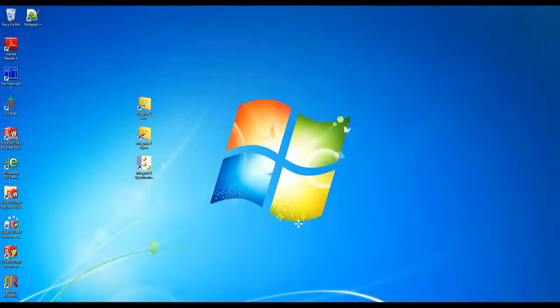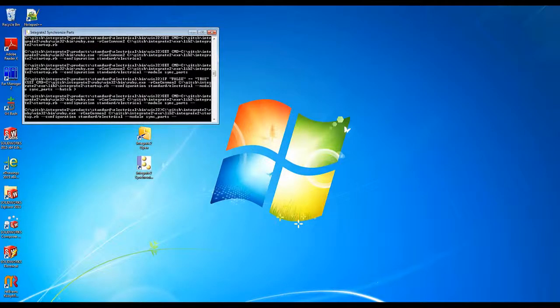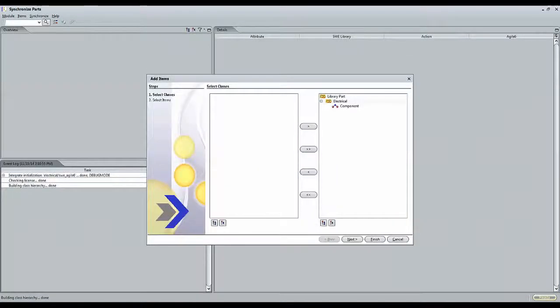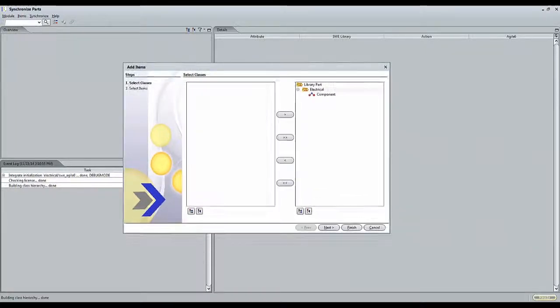The last module shown in this demo is called Synchronize Parts. It allows the user to synchronize his library data with PLM parts, with PLM purchased parts, and it can run in interactive mode, or it can be run as a trigger, or it can be executed in batch mode to synchronize the complete library, for example, on a nightly basis.